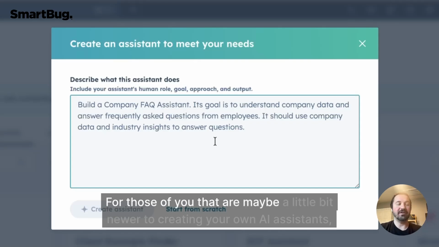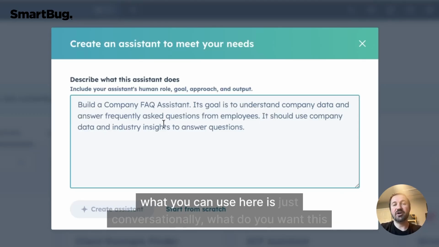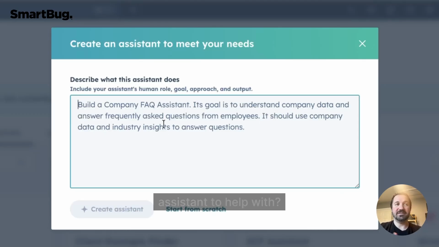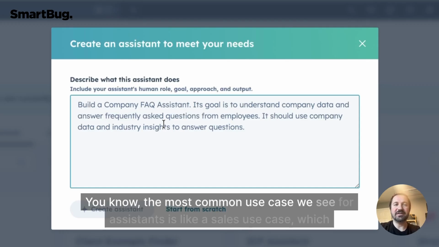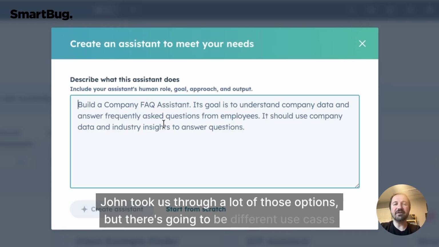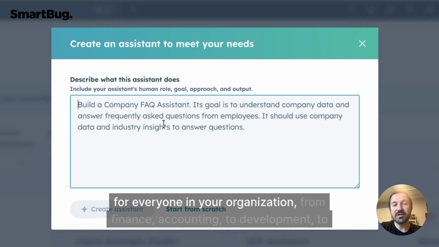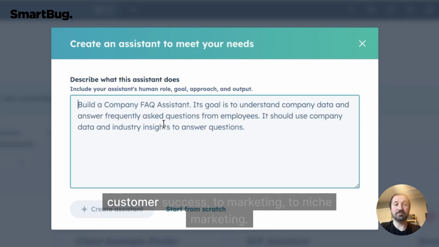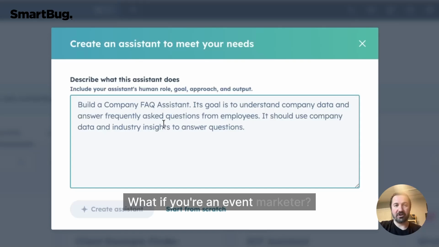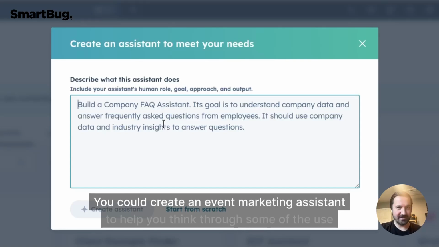So if you're used to building your own gems or custom GPTs, this will make a lot of sense. For those of you that are maybe a little bit newer to creating your own AI assistants, what you can use here is just conversationally, what do you want this assistant to help with? I think the most common use case we see for assistants is a sales use case, which John took us through a lot of those options, but there's going to be different use cases for everyone in your organization, from finance, accounting to development to customer success to marketing to niche marketing. What if you're an event marketer? You could create an event marketing custom assistant to help you think through some of the use cases for that.